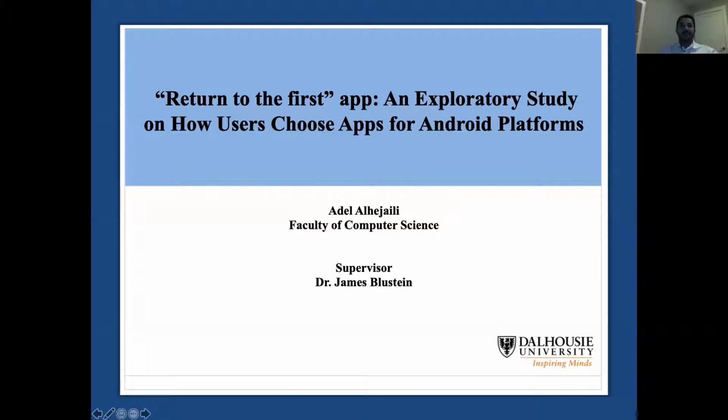Okay. Hi, everyone. My name is Adel Alhejaili. I am a PhD student at the Faculty of Computer Science at Dalhousie University. I'm going to take you on a different journey. My topic is Return to the First App. It's an exploratory study on how users choose apps for the Android platform.